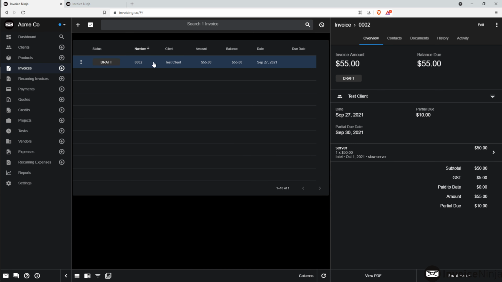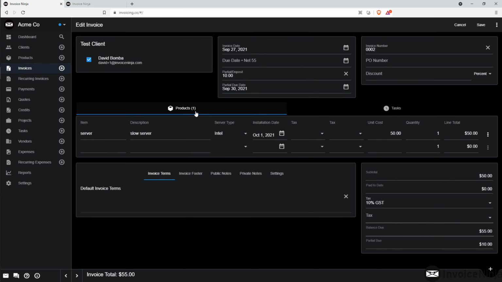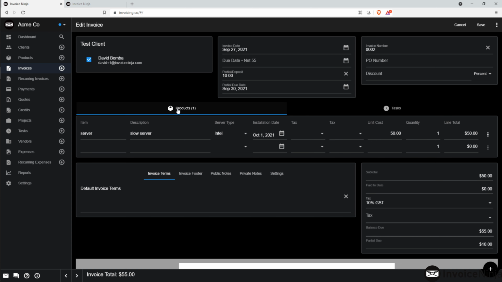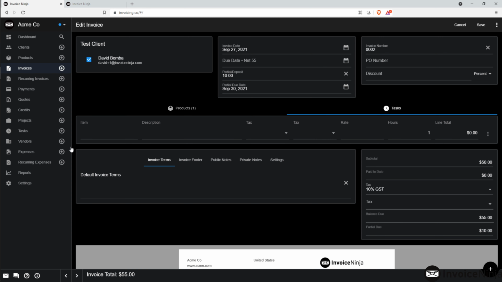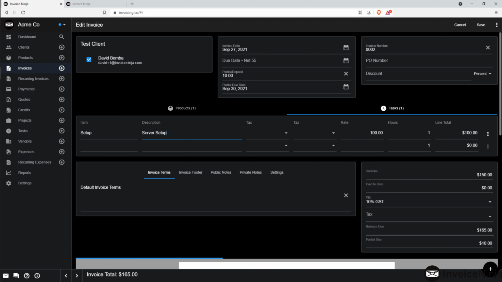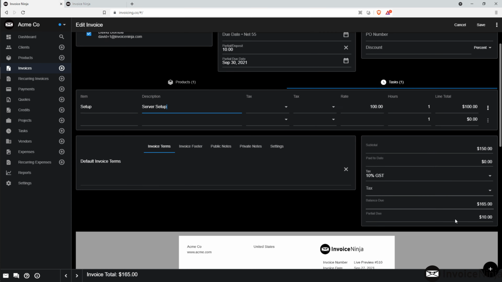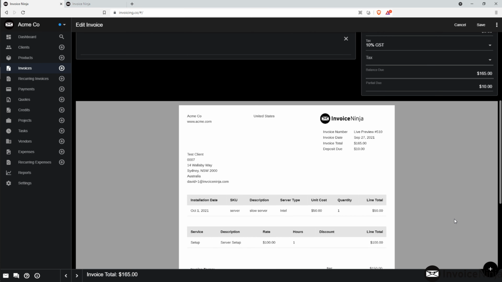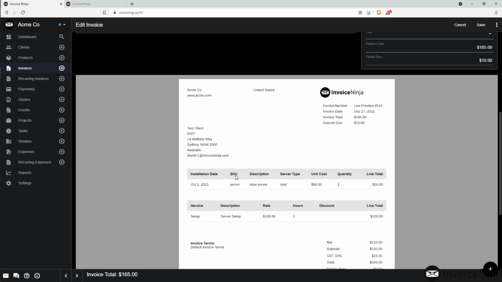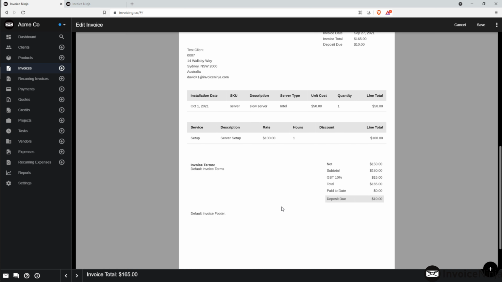If we go back into the invoice, you can see now we've got an additional tab here. We've got a product tab, which has our server, and also a tasks tab. So we can now go in and add our setup. And it's going to be a server setup, $100 an hour. We're going to charge some tax. What does this look like now? So you can see we have two tables, one for the products, one for the services. And you can see the services gives you rate and hours. We've got our invoice now looking pretty good.